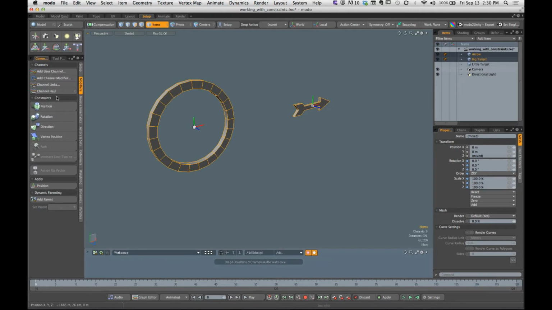Oh. I've been saying the wrong one. And this is my fault. I've been saying rotation constraint because it's right below position. We want direction constraint. Direction, direction. I'm sorry. Although the rotation constraint would still work.